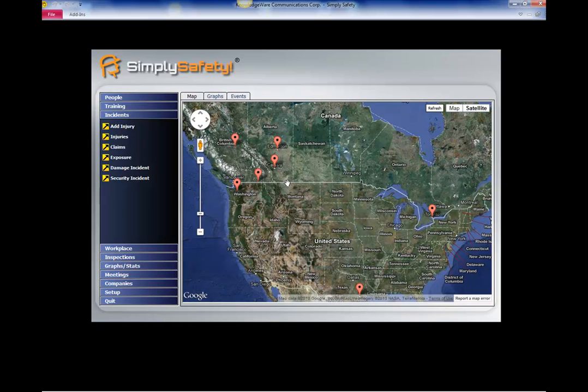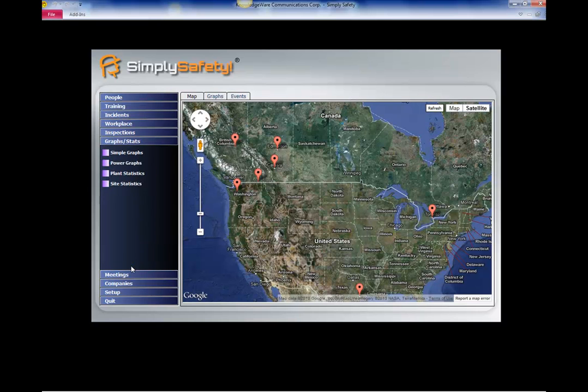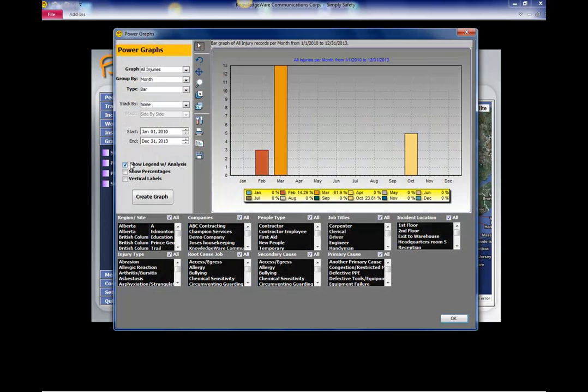A description of injuries wouldn't be complete without graphs, so I'll show you just very briefly because we'll cover this in a separate movie. In the Incidents module, just roll your mouse down to Graphs and Stats, and I'm going to pick Power Graphs. That opens up the Power Graphing module, and by default we have a graph selected for all injuries grouped by month. Type is a bar chart from this date range to this date range. To create the graph, we just click on this Create Graph button.